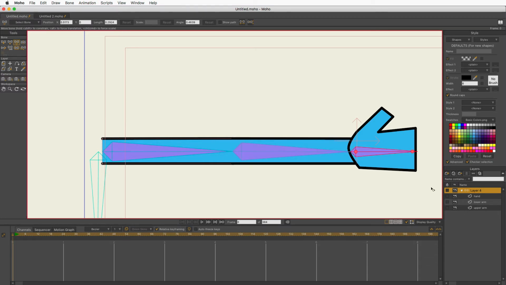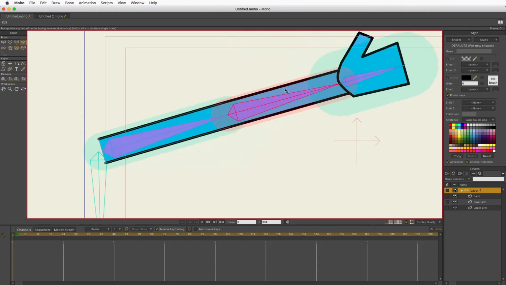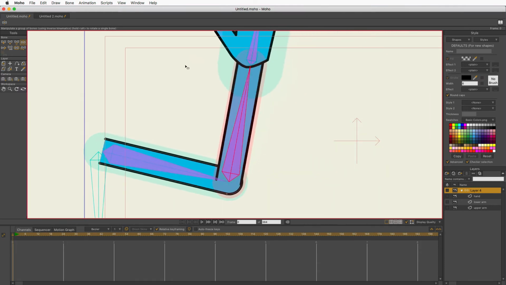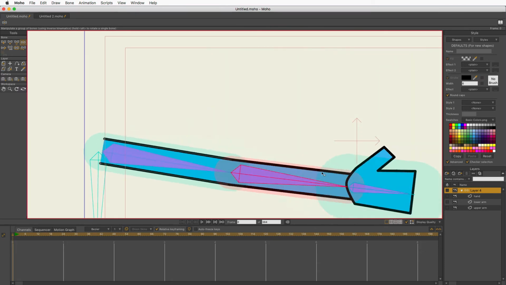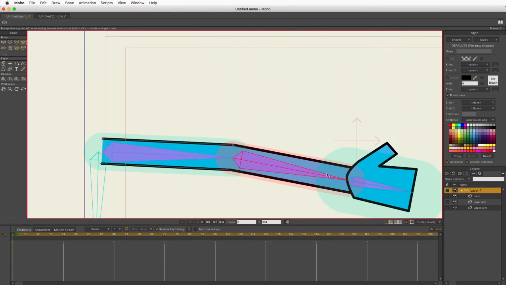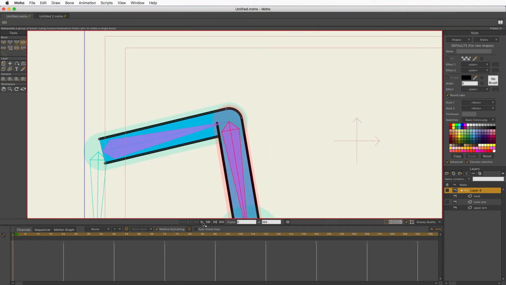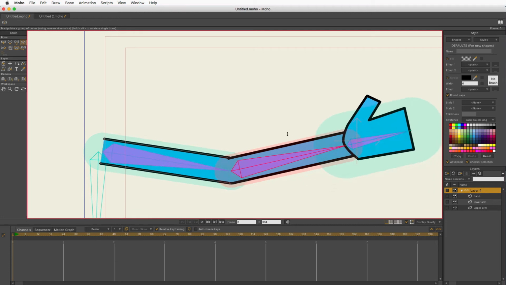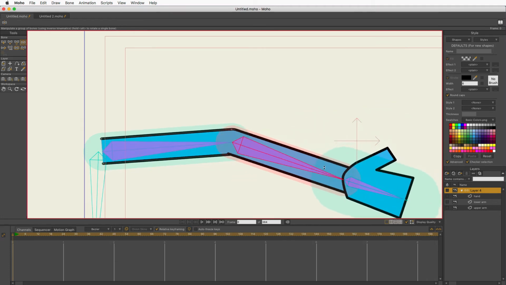And I can put my view back on that. And let's see what happens. See, that's way better. I could do a little bit more. There's a little bit of a split there. But that's working really well right there. And so that's how you solve that problem.